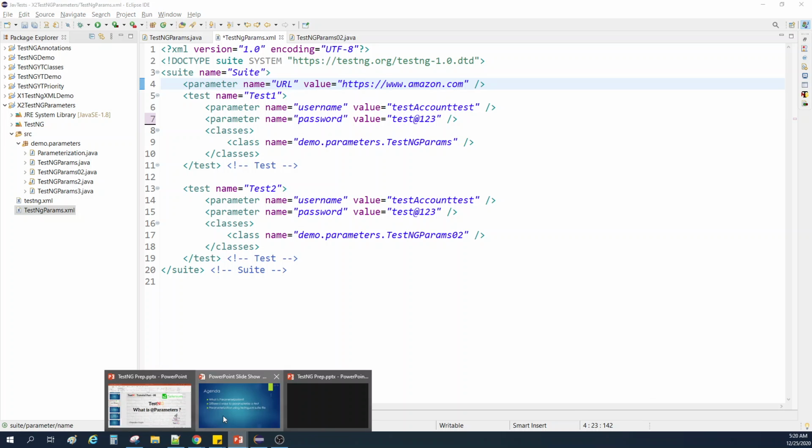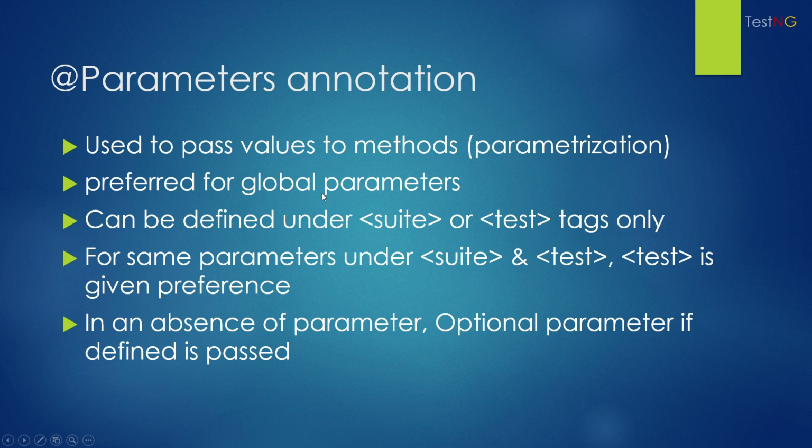Let me just go back to the slide once. Now if you see here, the Parameters annotation, I just wanted to check if I've covered everything. It is used to pass values to methods, we have already seen that, right? From the test XML suite, we are passing values to the methods. Preferred for global parameters, which I just talked about. It can be defined under suite and test. We saw that I put the URL on suite level and username and password on test level, right? And for the same parameters under suite and test, test is given preference. We saw that as well, right?